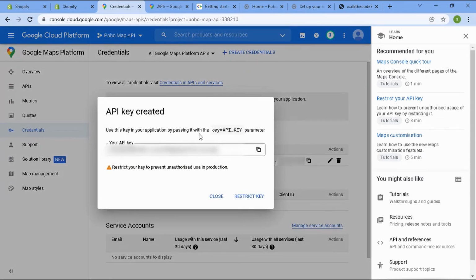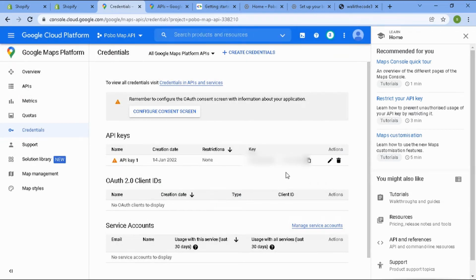After this, we have our API key. So I'll copy mine and I'll save it for later use. So I'll close this. So I have it copied, and you also have to copy it and store it somewhere so that you always have it when we require it later.